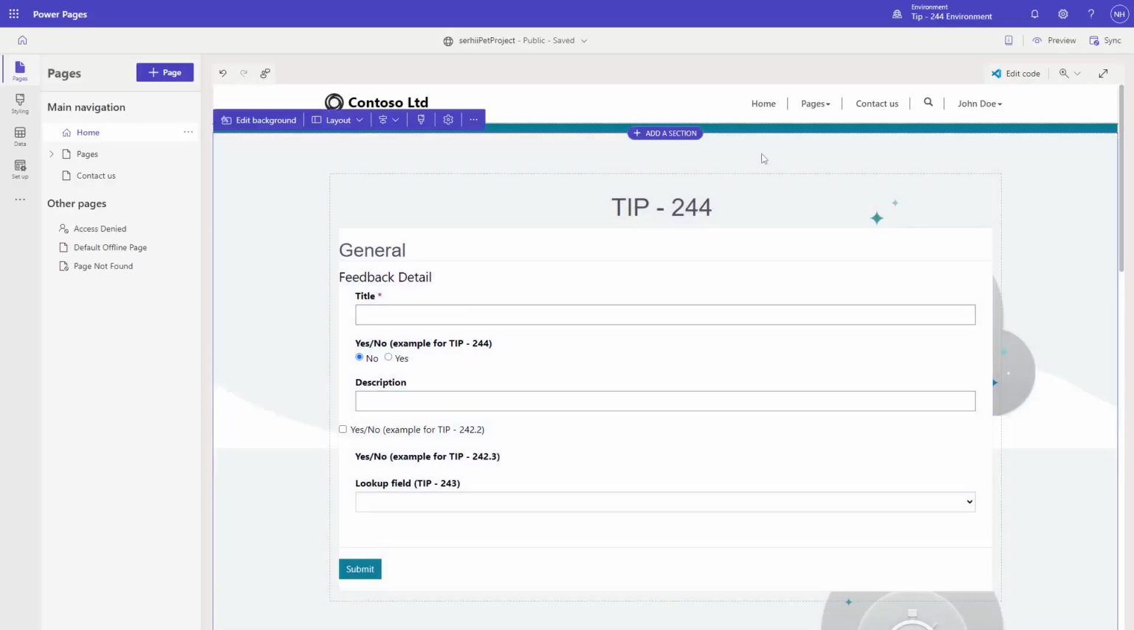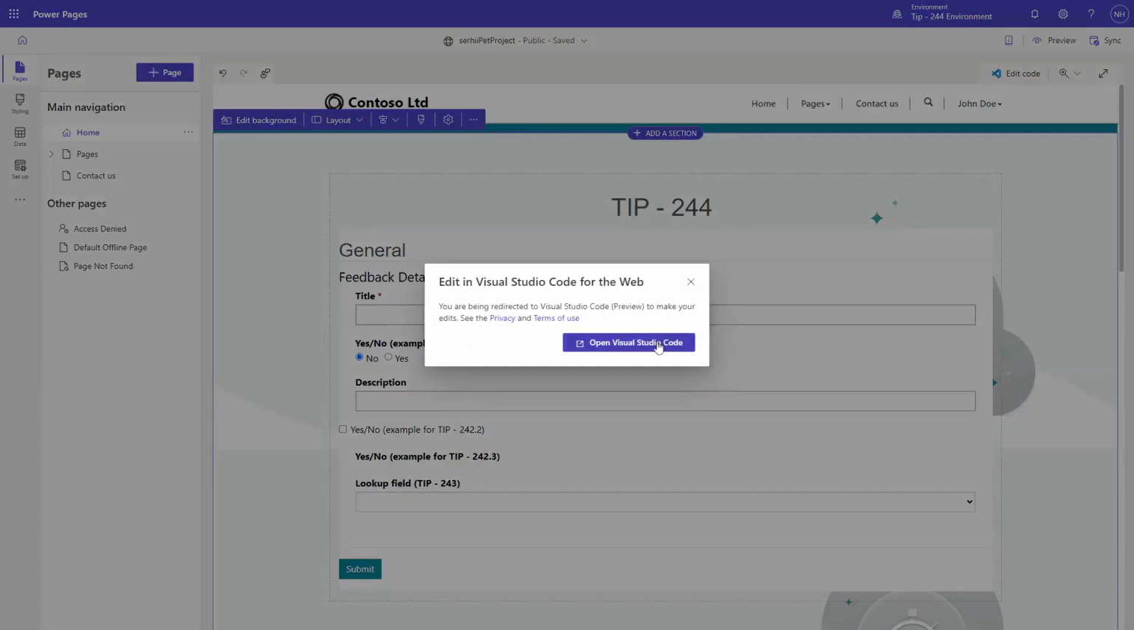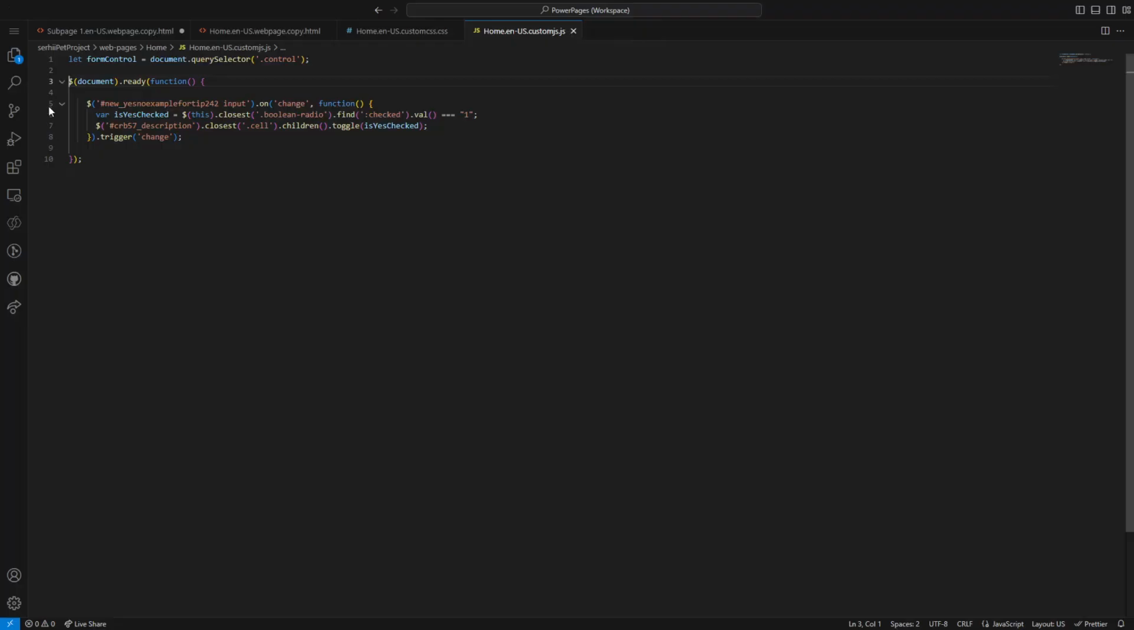We're going to use jQuery for this task. We're going to add our JavaScript to the custom JavaScript section of the form, using the VS Code for Web functionality in the Power Pages Design Studio. To ensure the form is loaded, we're going to place our code within a document.ready block.